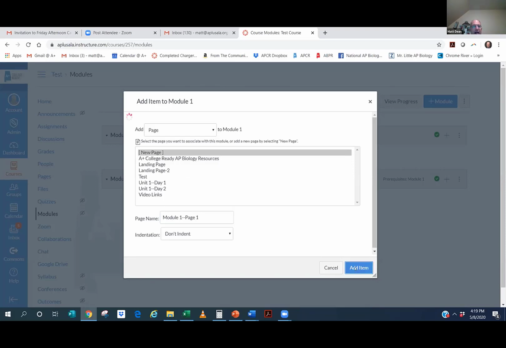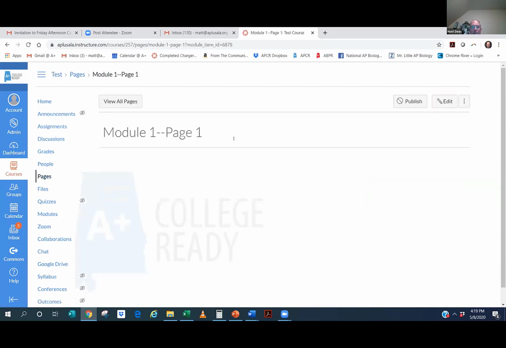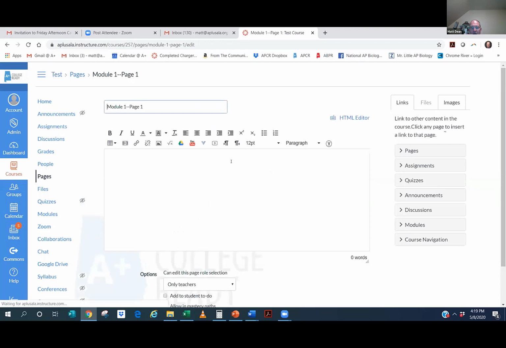Once I do that, I click add item. And notice it brings it up under the module. If I click on the link, right now it's just a blank page. But once I click on that link, I can click on edit up in the top right. And I'll get that same page creation screen we saw a minute ago when we were working on the home page. So let's just put in some text here to begin with.